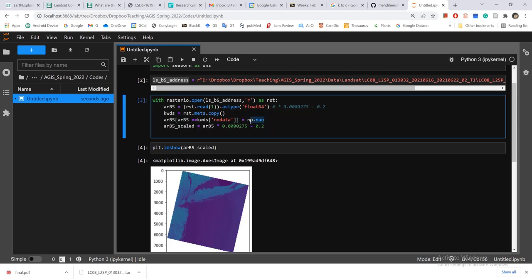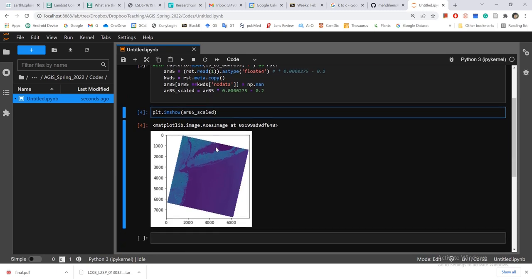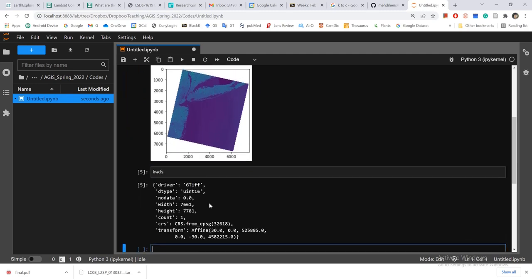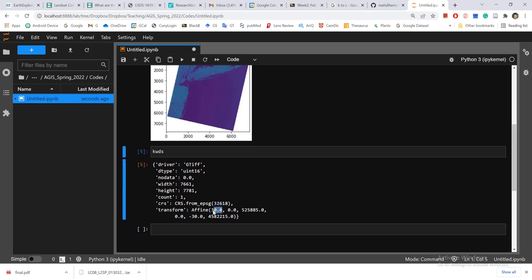For example, I could just replace the no data with something else. But that's how you can read different rasters. Another one, let me show you here again. We talked about cell size.